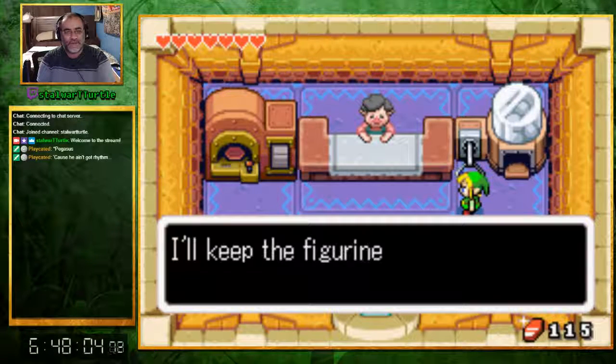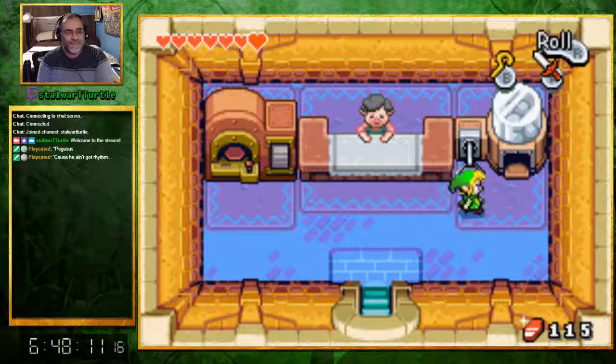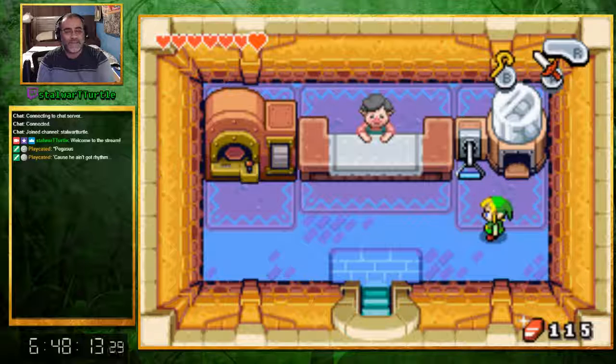Hey! Congratulations! I'll keep the figurine in the case on the left for you. You can see it anytime. Hey, I'll take your things, and then I'll keep the things that you win. You can come here and see them, though, if you want to.